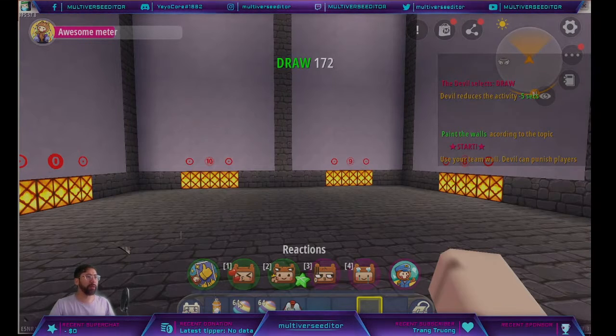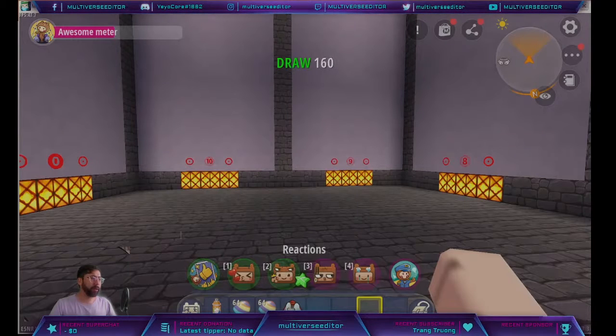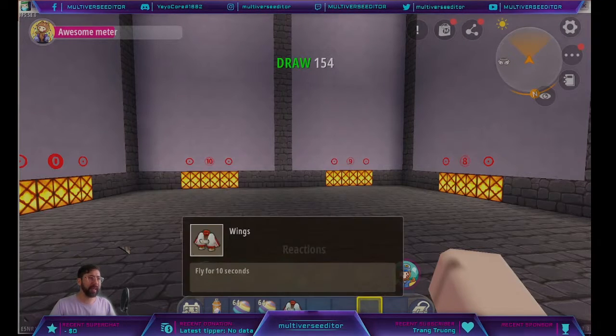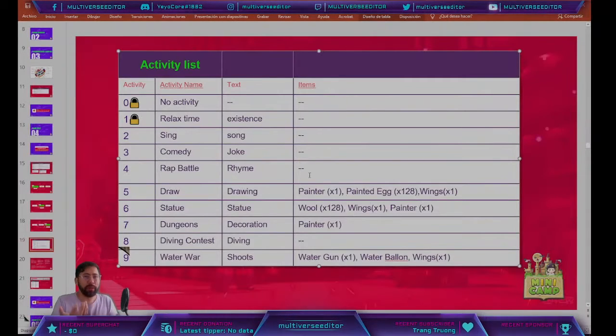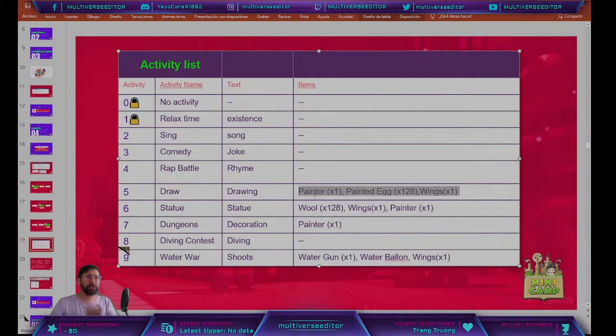You can see that we are going to have the items here. So drawing, it's going to have a painter, and you have to place the amount. Painted egg for 128 and wings. And if you see here, you can see that I have those items in my inventory. The painter, the X, 64th and 64th, and finally the wings. Of course, you are not going to have my activities. You can place whatever activity you want. But very important, guys, be sure that you just set this according to your roles, okay?